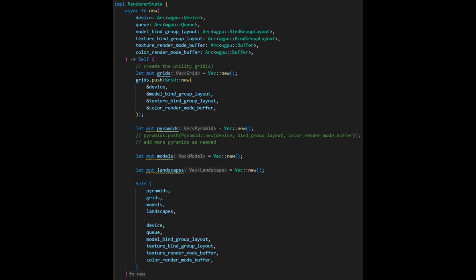Now we can start defining the methods. As with the camera, our new function is relatively straightforward. It assigns the wgpu objects, some empty vectors, and adds a utility grid. We won't be covering the grid in this video, but it is available on the GitHub.